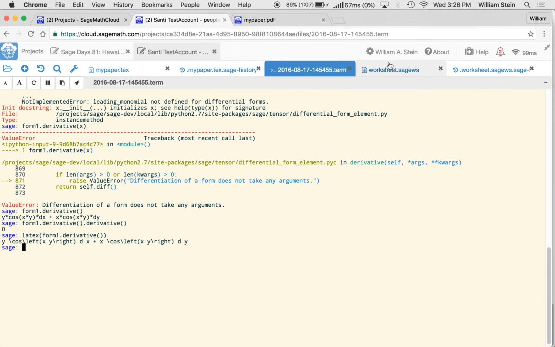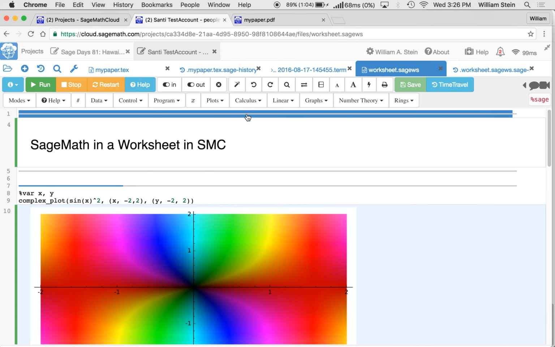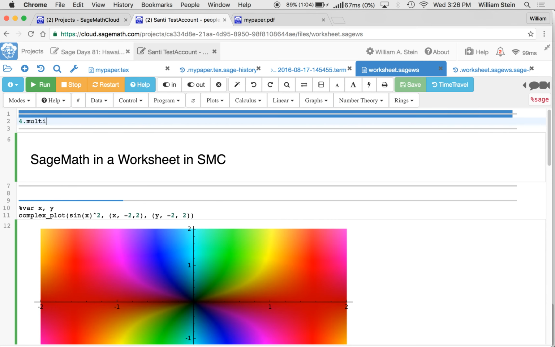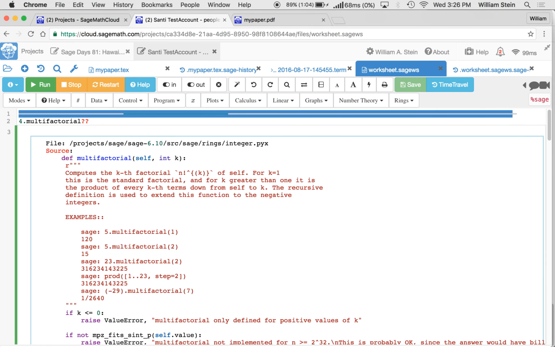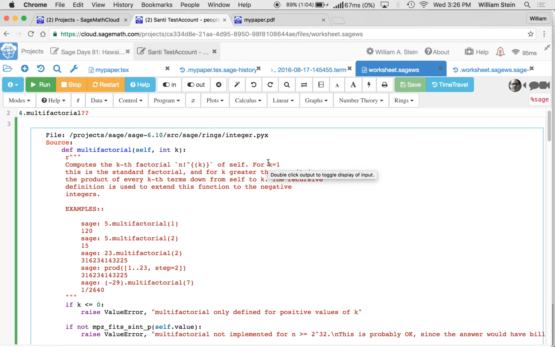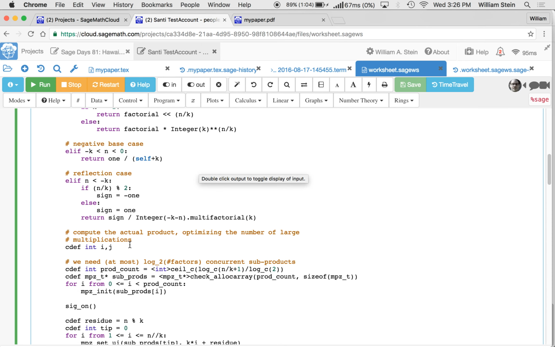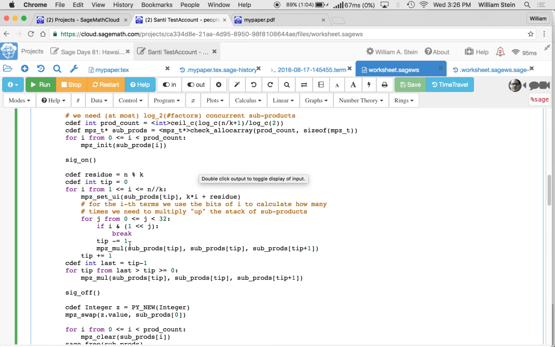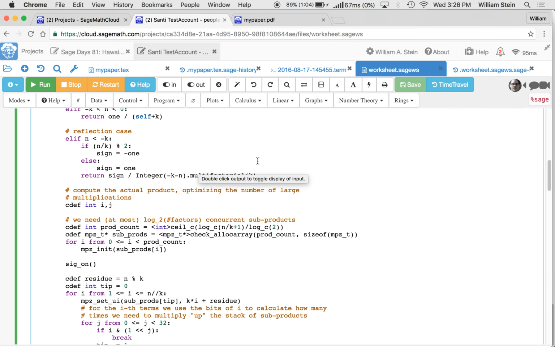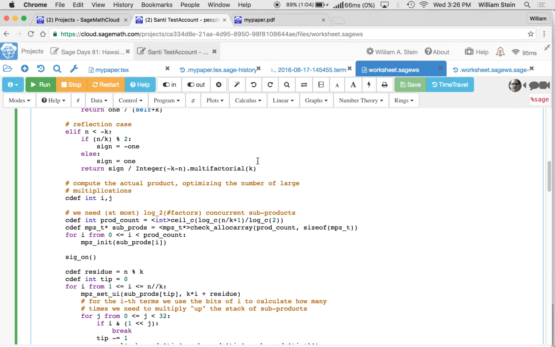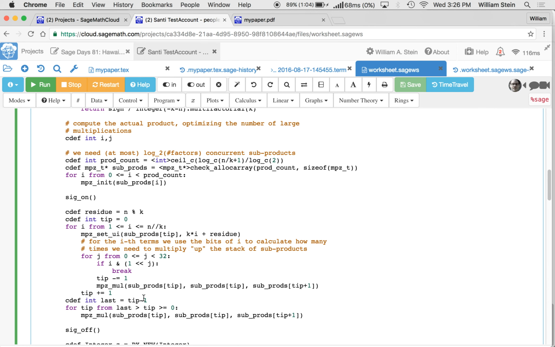Let me show you something. In this worksheet, I want to show you how accessible the source code is. If I put double question mark after a function name, then it shows you the source code of that function. And in this case, the code is written in Cython, which is a compiled variant of Python. And here's the code of the multifactorial function. And so this is the code that contains a bug. If you look through it, I think you'll see that it doesn't call anything else except itself recursively. And maybe this subprod, oh no, that's just an array.